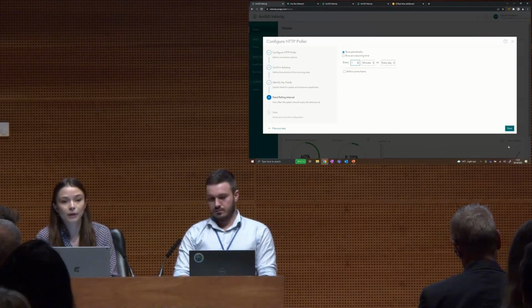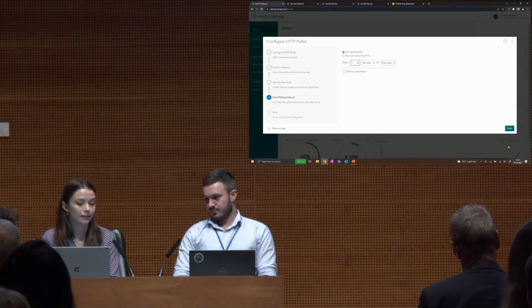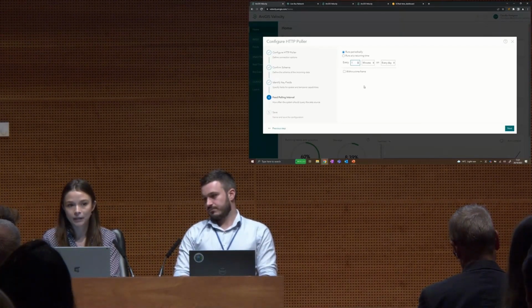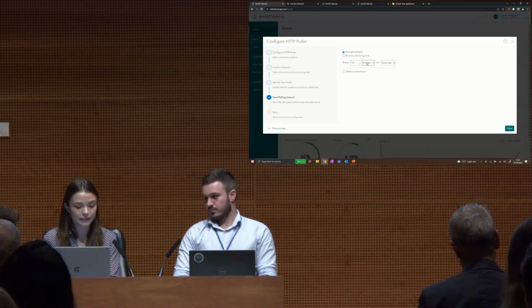Now this step is where we specify how often we want ArcGIS Velocity to query our data source. So the default here is every minute, every day. What I really want is as live a picture as I can get of this bus network. So I'm going to go ahead and set it every 10 seconds.